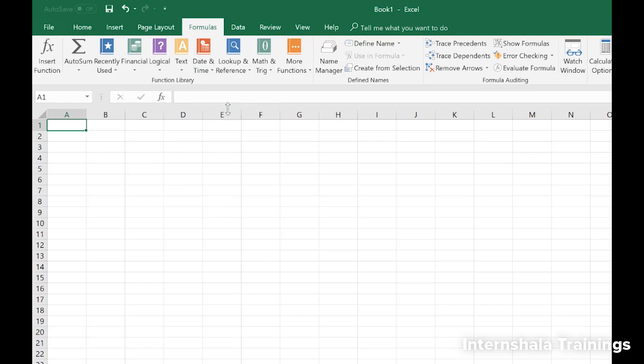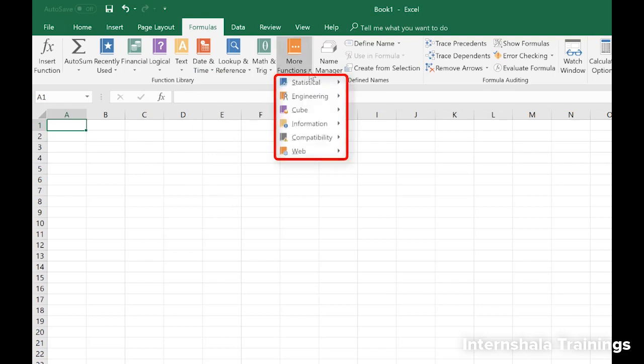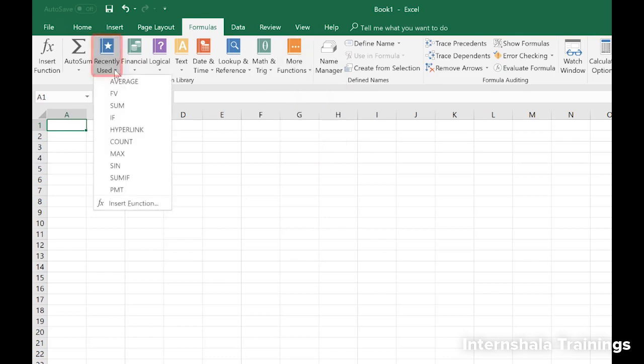If you don't see the category you're looking for, you can click on More Functions. Excel also keeps track of your recently used functions, which can be quite helpful, and you can access them easily through this icon.